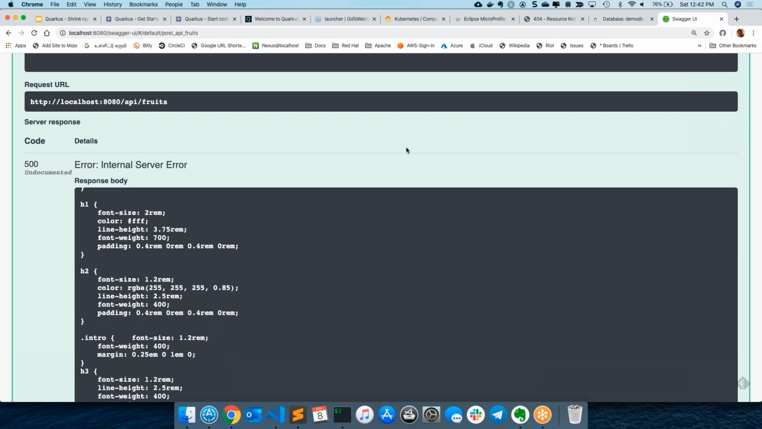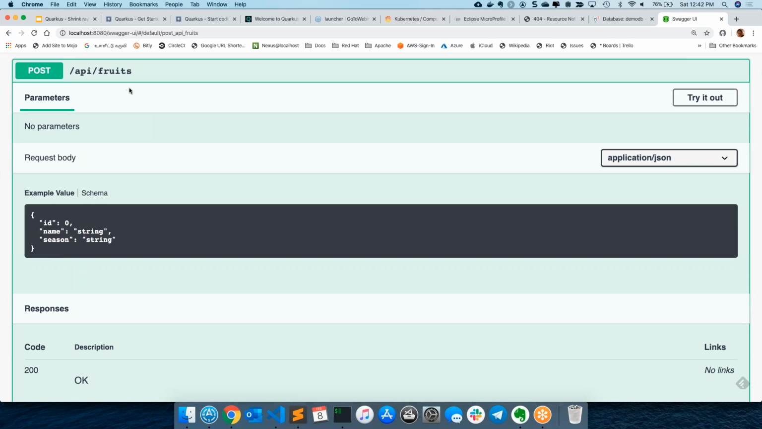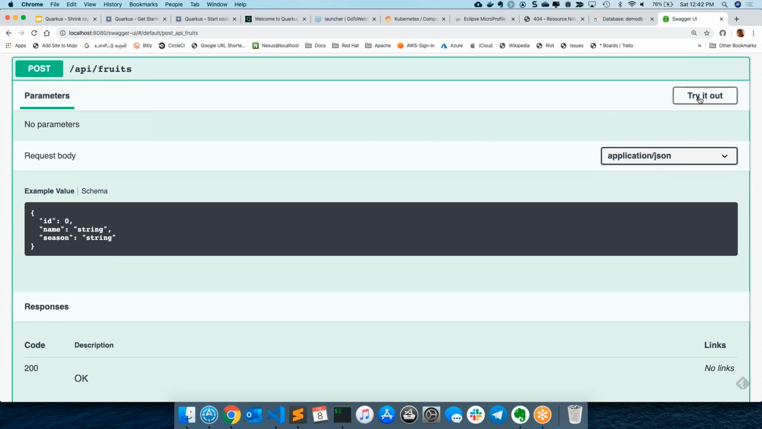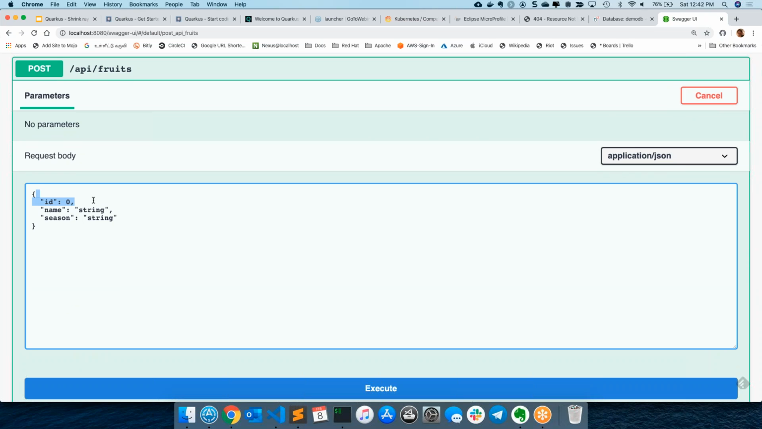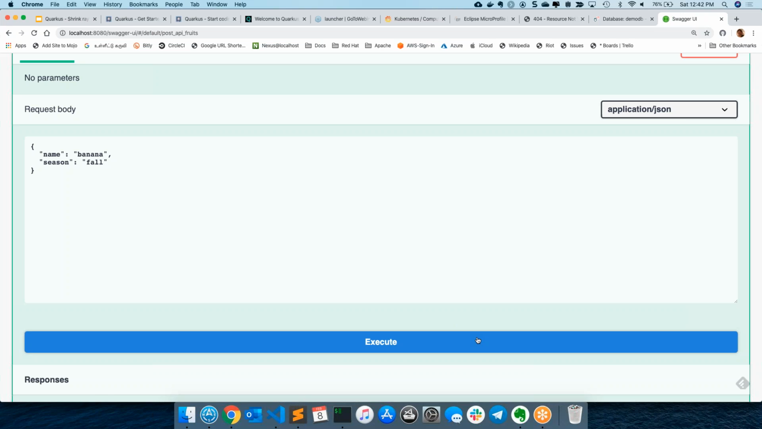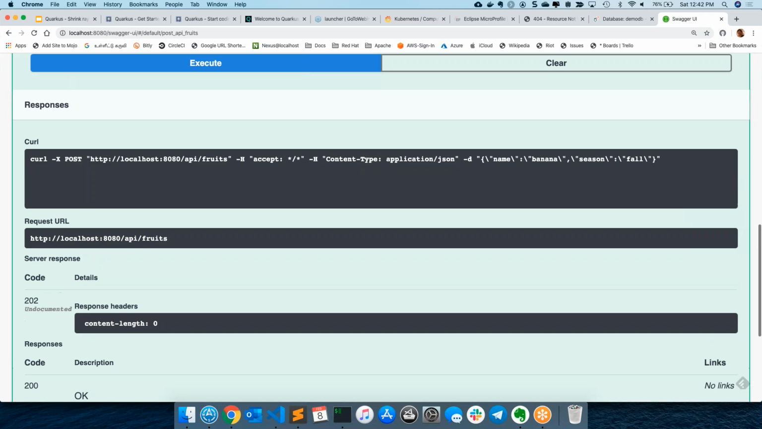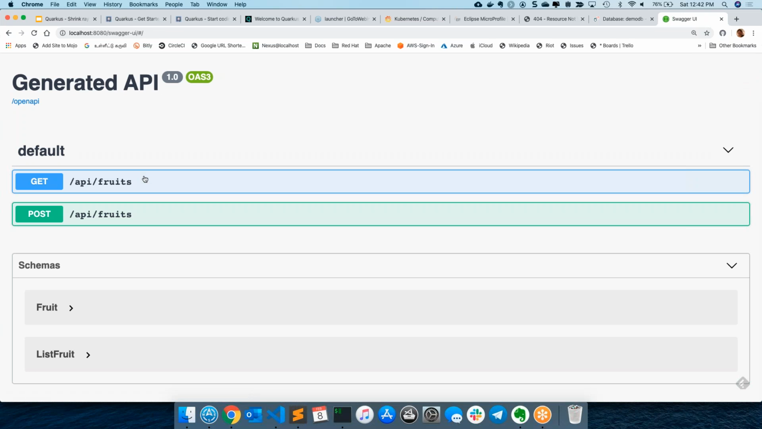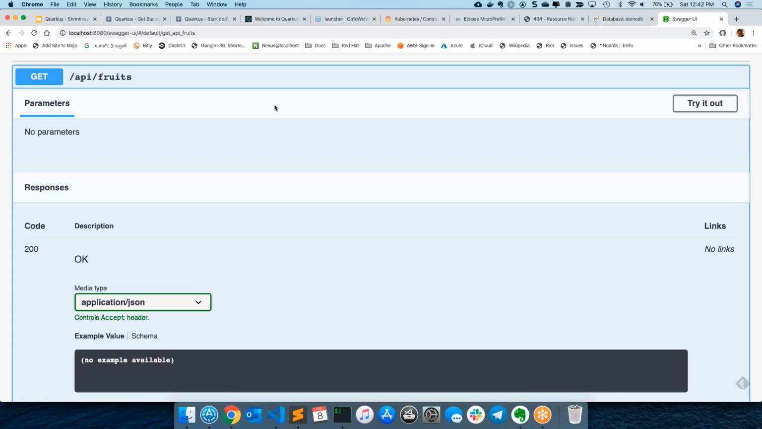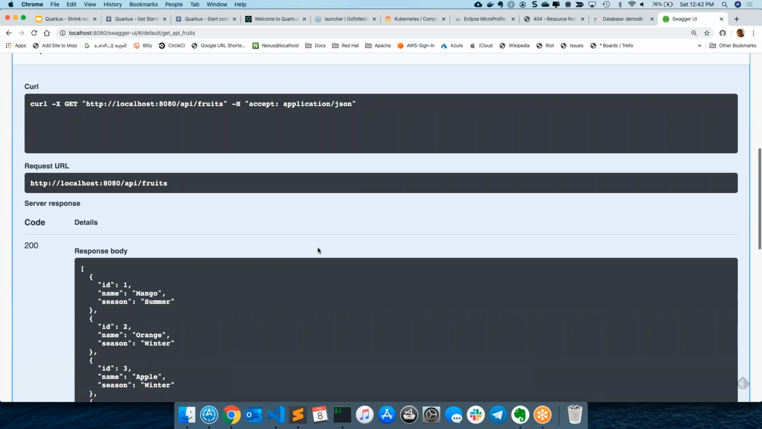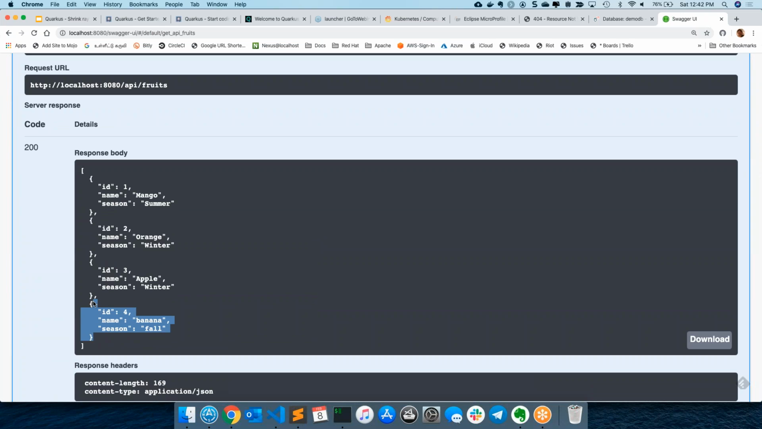And then when I go back here and do a reload of Swagger UI, I should get the API fruits method here. Let's go and try out again. So let's take this out because ID is auto-generated. And then I say fall, okay? You don't have fall in India, but I'm just saying that. Now when you go back here, it's done. And then I have 202 because that's the response code I'm returning. There is no entity returned. Let's go back and query the fruits to see if you got this. There you go. So we have the banana added here, right?